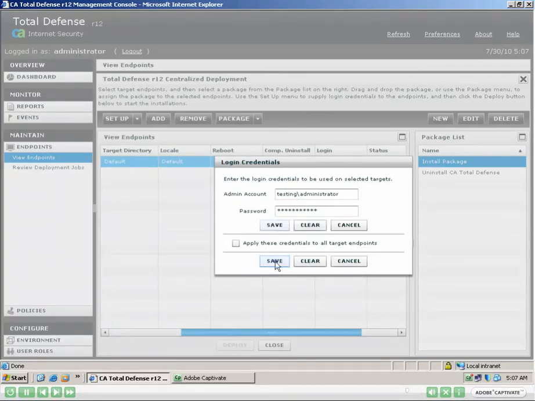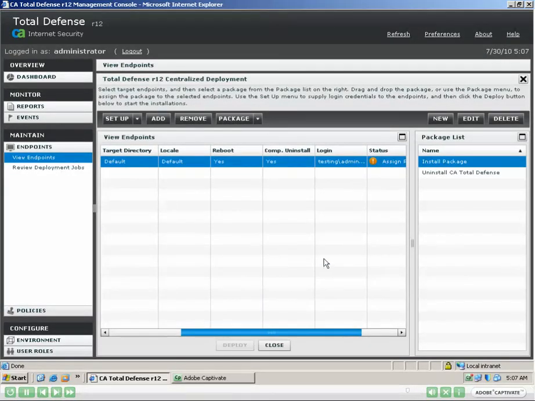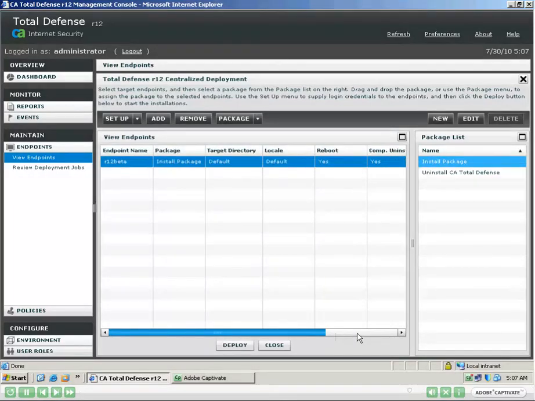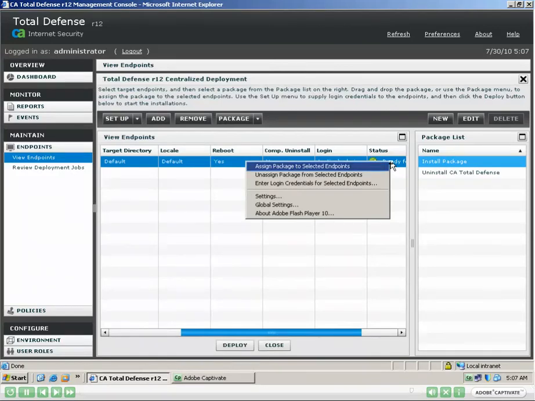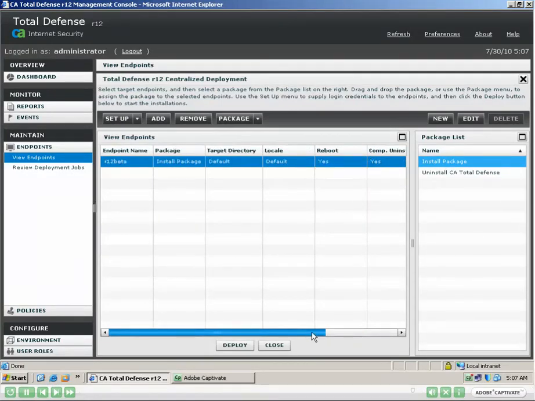Assign the package. To do this, we can drag and drop the package. Or also right-click and assign the package. Highlight the package and click Package button on the top. And assign package.